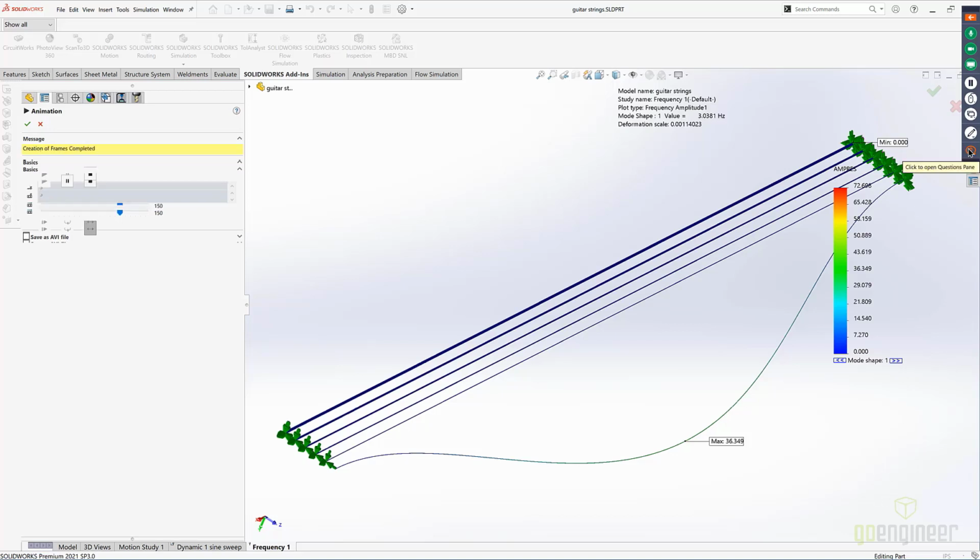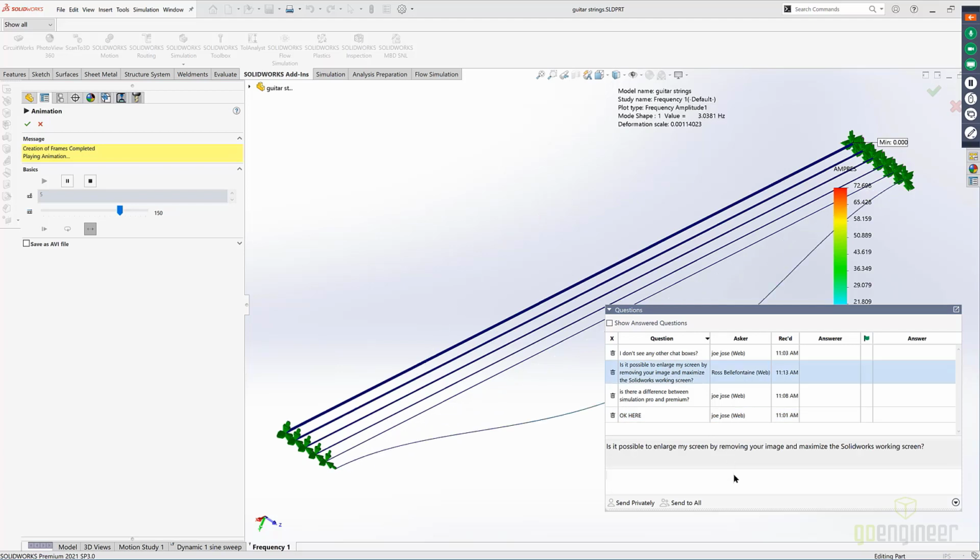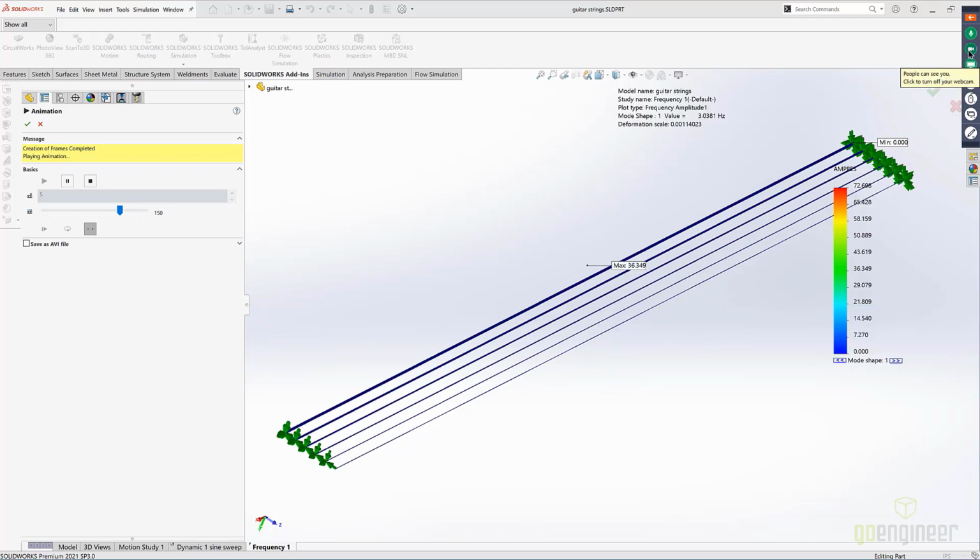I'm going to open up the questions just once. Is it possible to enlarge my screen by removing an image, to maximize the SOLIDWORKS screen? I am not sure. That may depend on your... oh yeah, let me remove my webcam. As much as I enjoy the background, it does cost us bandwidth.